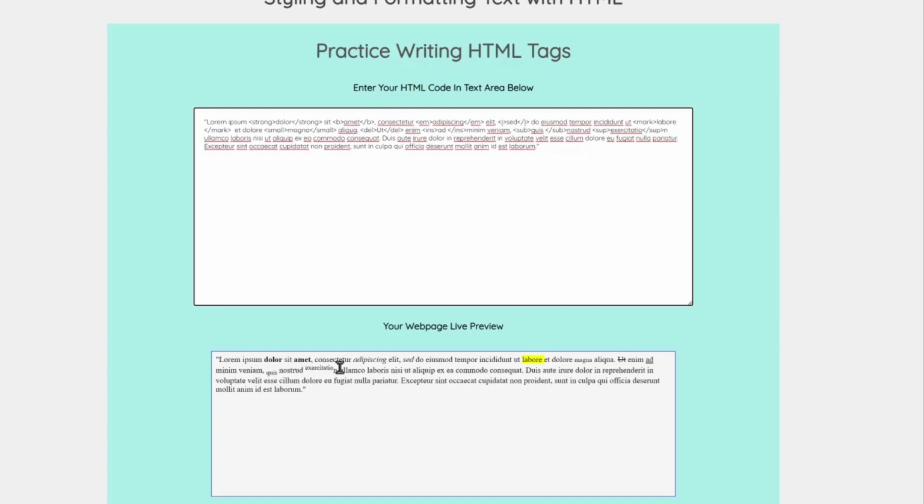And that's all you need to know about formatting text with HTML. Oh, actually, we also have to try the BR tag, which is just BR. And that breaks the text into a new paragraph.